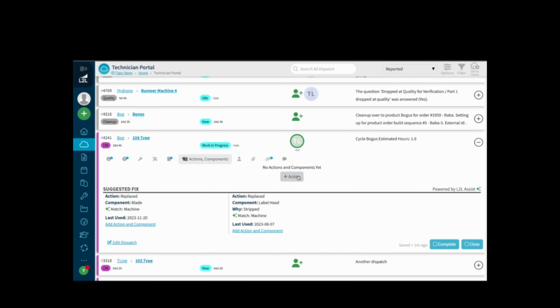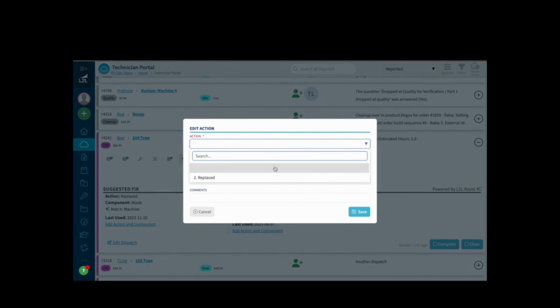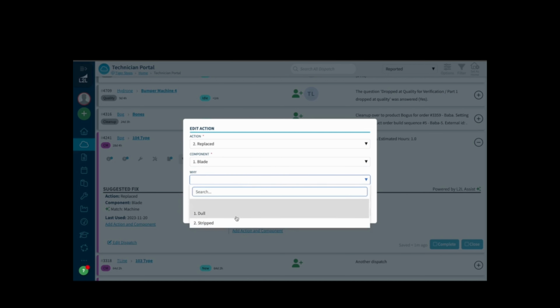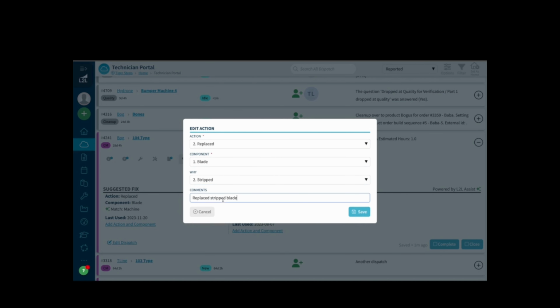After you have finished repairing the machine, it is time to document what actions you took to troubleshoot and repair the equipment. Depending on the device used and your company's policy, you may have access to L2L during the repair as well.